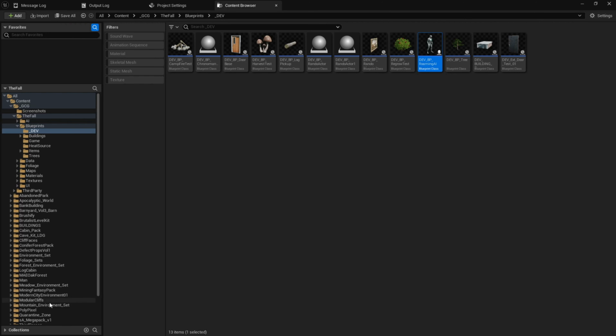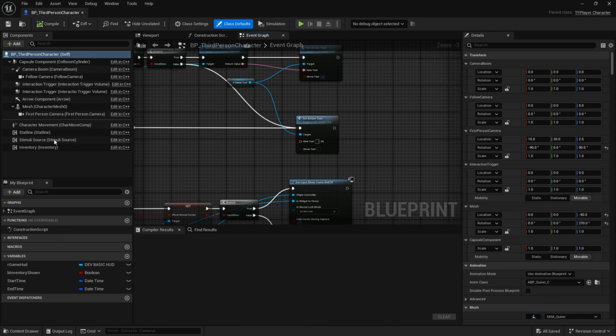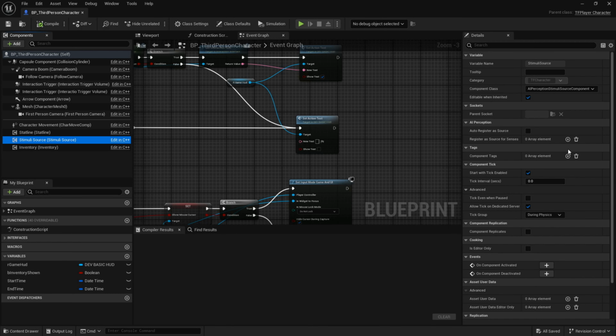Okay. And we're going to open up our third person blueprint. And in here we have that same stimuli source. So that is all set up. You can see it's coming in from the TF character, variable name stimulus source, editable when inherited. That's from the edit defaults.